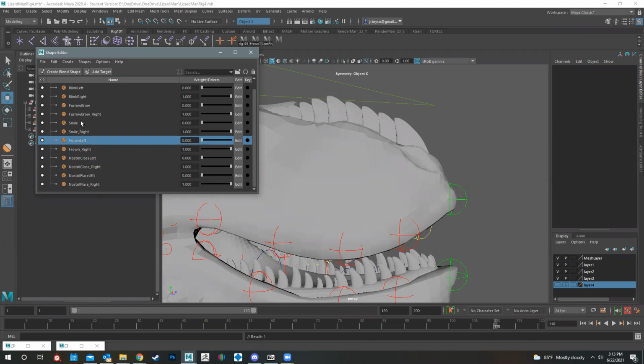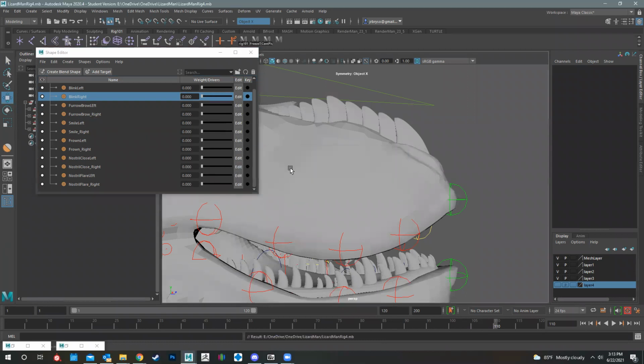Left, left, left. You already got left. Okay, so we got enough. All right. Let's turn all these off. Save.